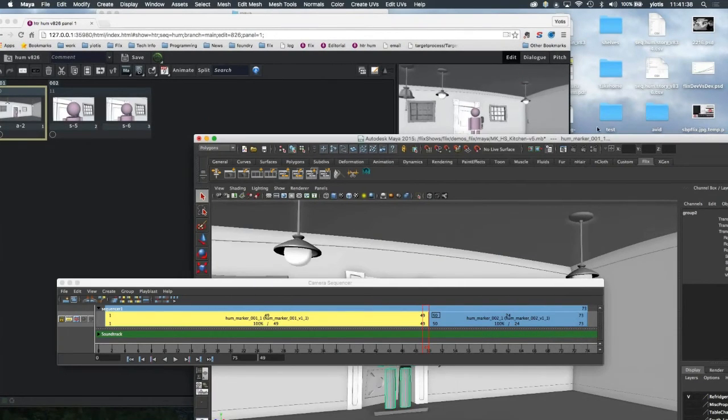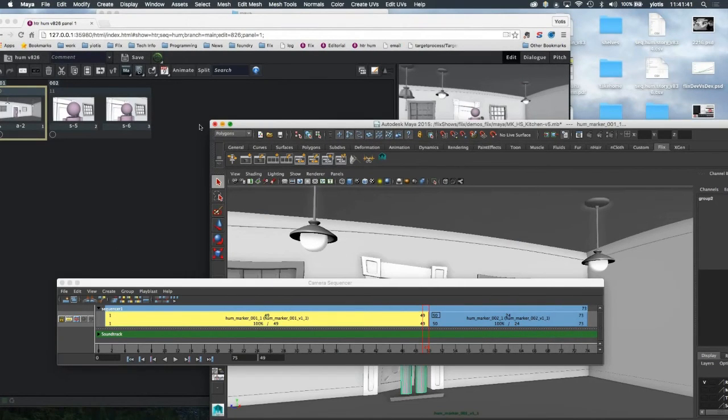And so that kind of gives you an idea of the functionality that we have through Maya. I'm going to close this.